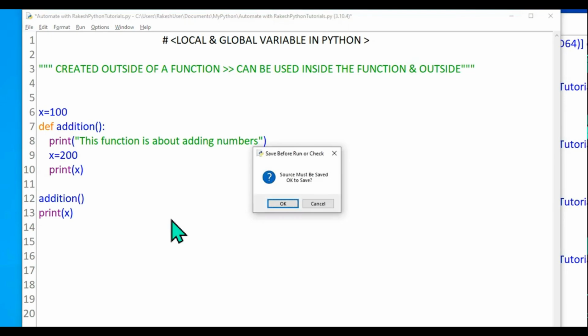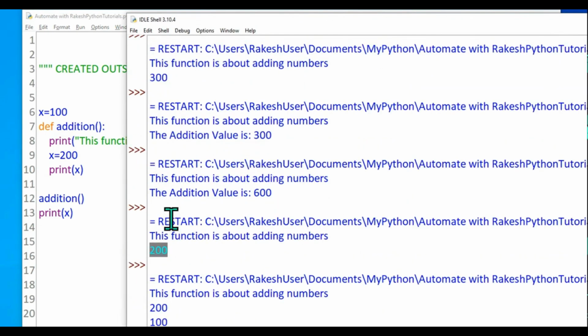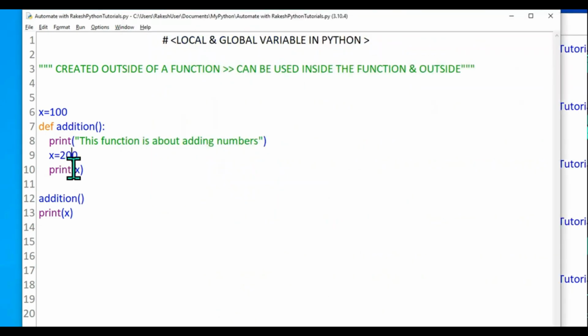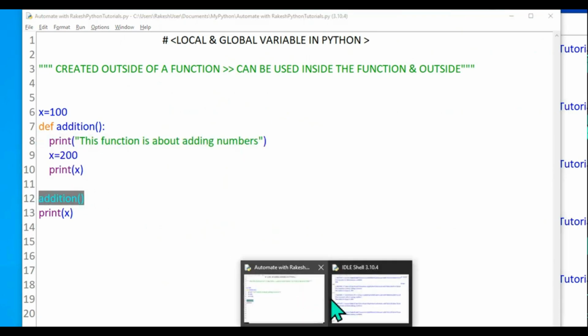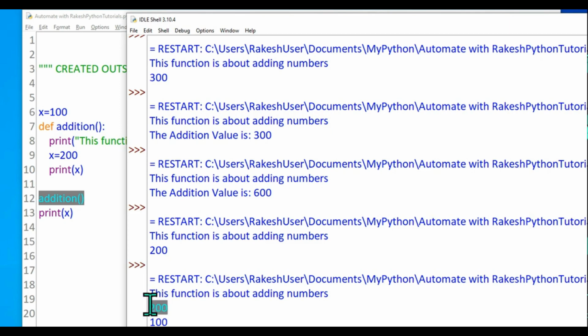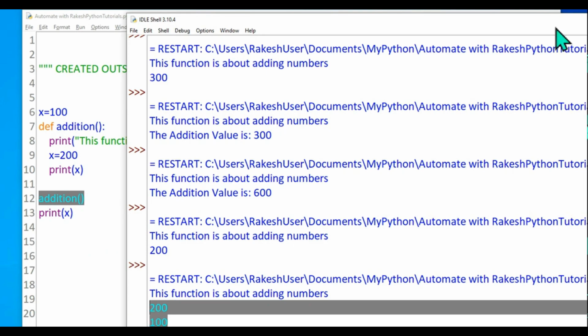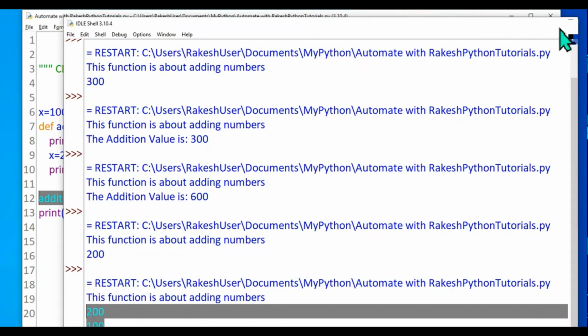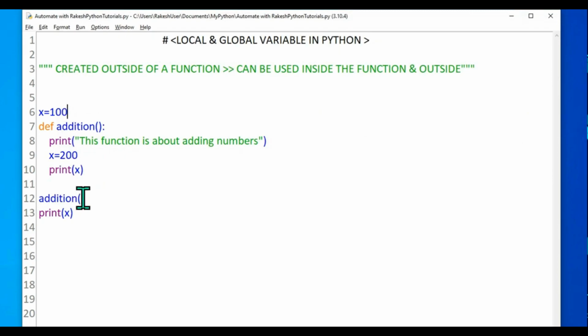So let's run it. What is the output? The first output, for the function at line number 12, has come as 200. And for line number 13, the output has come as 100. So this must give you a clear understanding of how the global variable and local variable work.